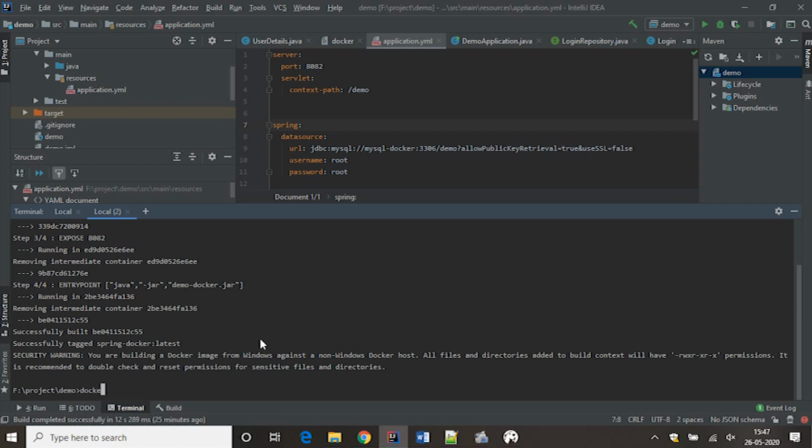Then we will run this Docker image. We already have the command, so we will check that. We will change the port and the image name. The image name is Spring Demo. Okay, spring-docker, and we will change the port also to 8082. And we will hit enter.